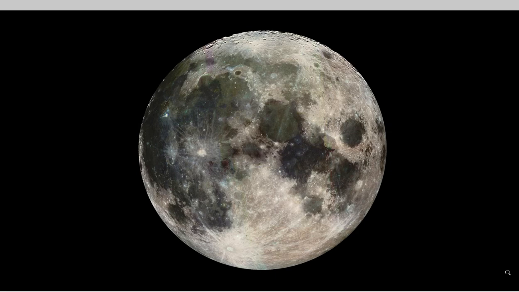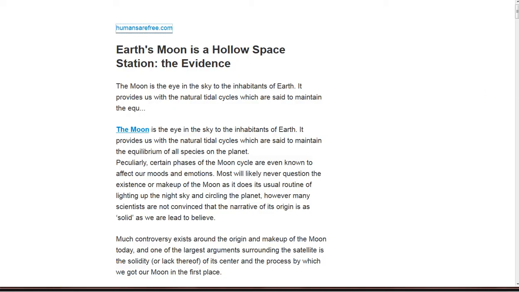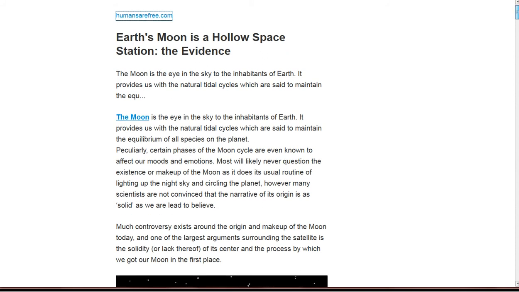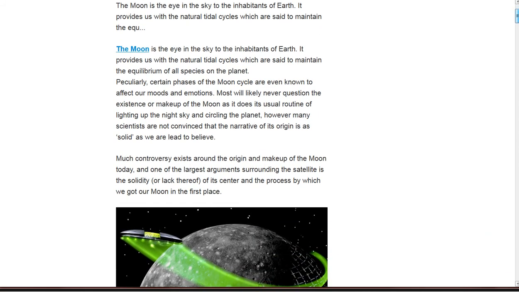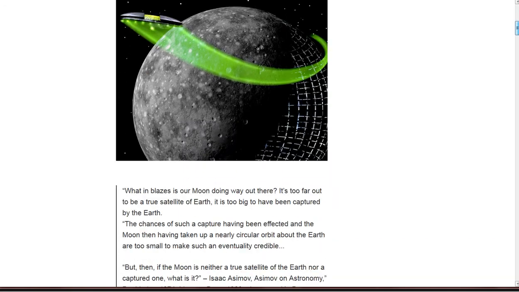So really what this all revolves around is that density, that low density, that just really shouldn't be. So here we are at Humans Are Free with their article on this. And I'll scroll down here a little bit, you can read about that.